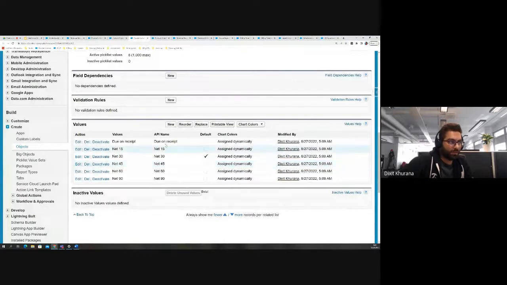I'm not sure what the significance of the value due on receipt is, because I haven't seen it on the implementation side. I'm also new to billing. I got some basic idea of billing, but I don't have that much deep hands-on experience.